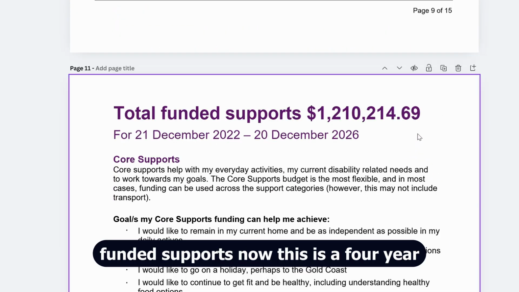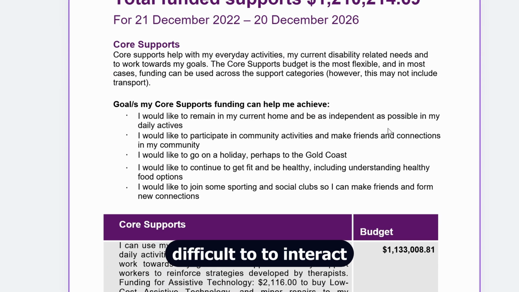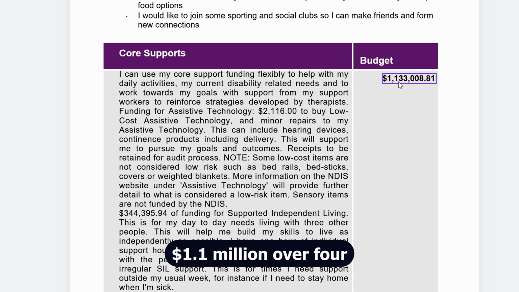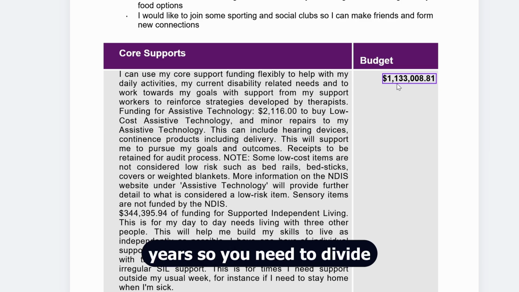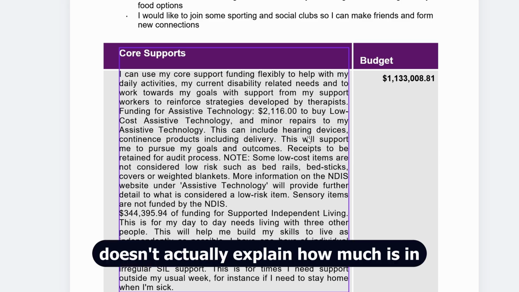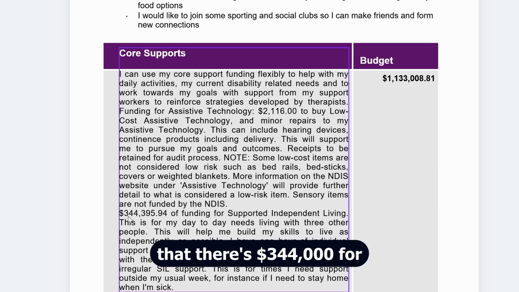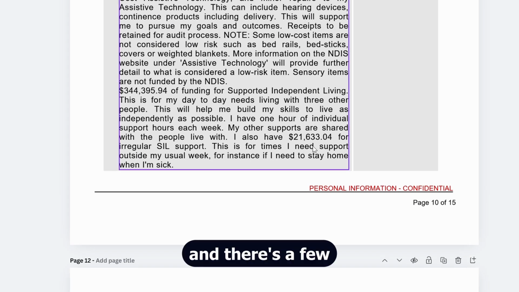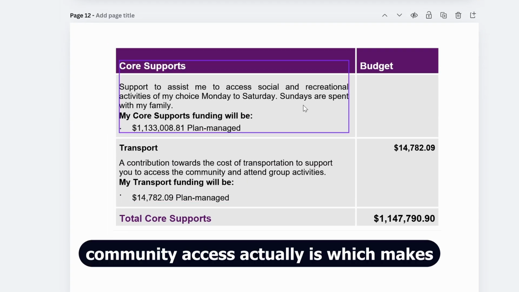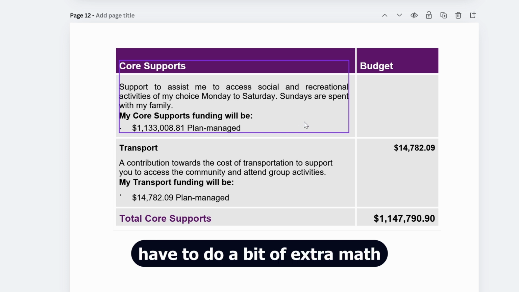Now this is a 4-year plan. It's a lot more difficult to interact with. So under this one, the core supports are 1.1 million over 4 years. So you need to divide that total amount by 4 to work out the total amount of funding. The really fun part of this plan, it doesn't actually explain how much is in community access. We've just been told that there's 344,000 for supported independent living. And there's a few other little bits in here, but there's nothing that says how much community access actually is, which makes it a little bit difficult. You have to do a bit of extra math.